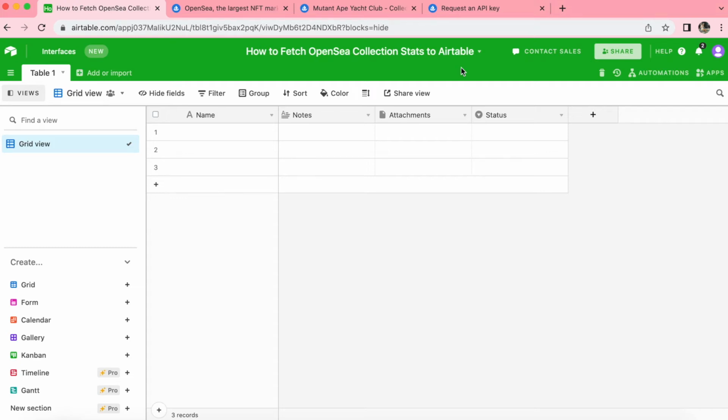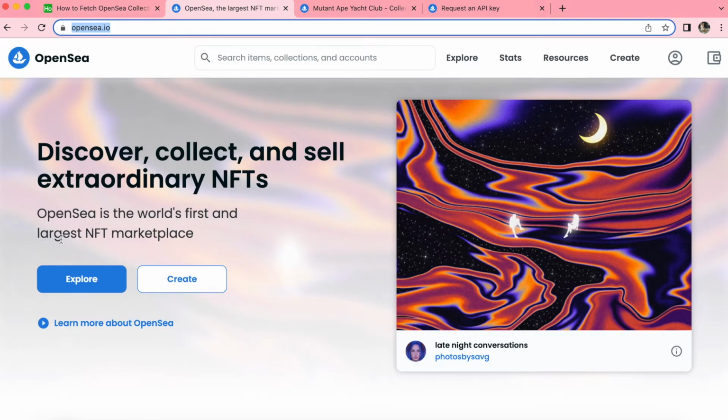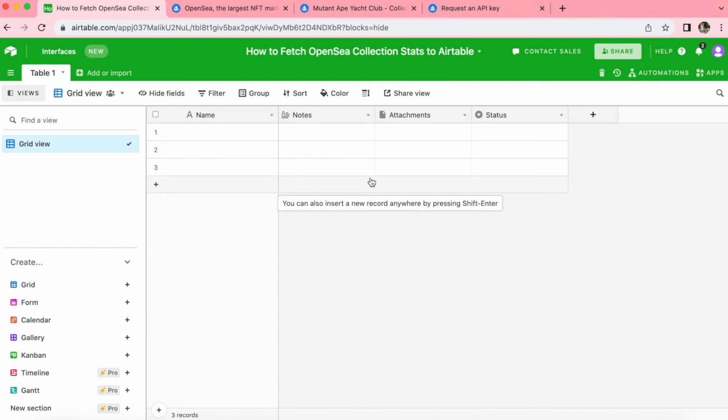Welcome. Today we're going to learn how to import OpenSea collection stats to Airtable. So OpenSea is a digital marketplace for buying and selling digital items such as crypto collectibles and non-fungible tokens, NFTs. Using the Data Fetcher app today, we'll import various stats from OpenSea into Airtable, and we'll also be able to schedule our OpenSea collection stats to sync with Airtable automatically.